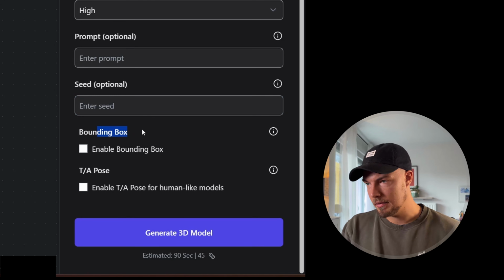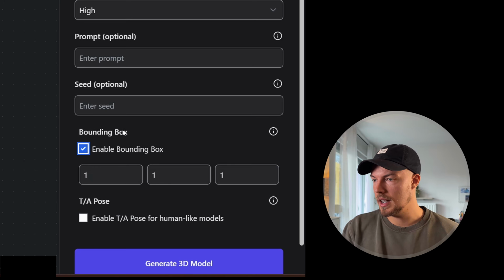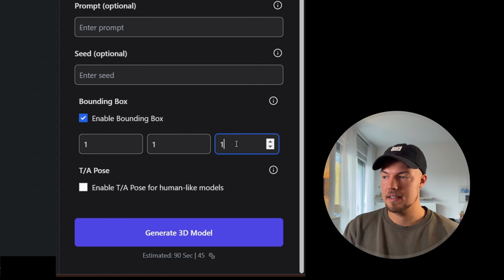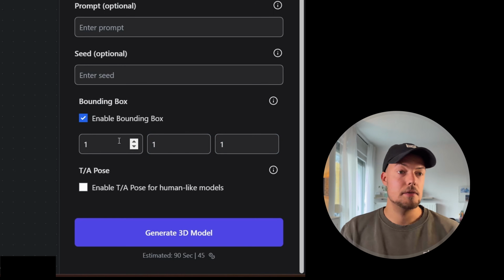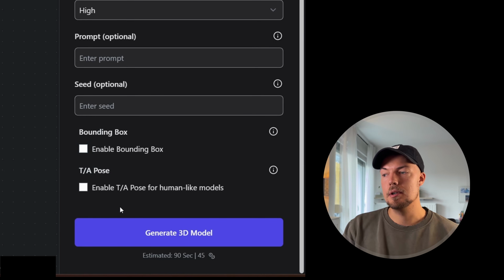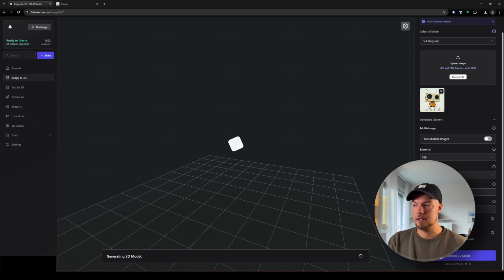Also, what is really nice, we have here a bounding box and T-pose feature. What does that mean exactly? With bounding box, you can create a bounding box around the model, and then you could scale it up if you want. When we enable it here, we can choose the different axes like X, Y, and Z, and then define it even further when you want to have it in a specific scale. I will leave this off for now. But for the T-pose, for example, here we get this human-like model, which I just explained that we need a T-pose for most of the generations, and then we can generate the 3D model with this one.